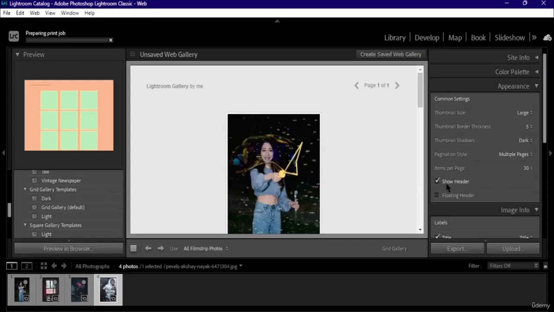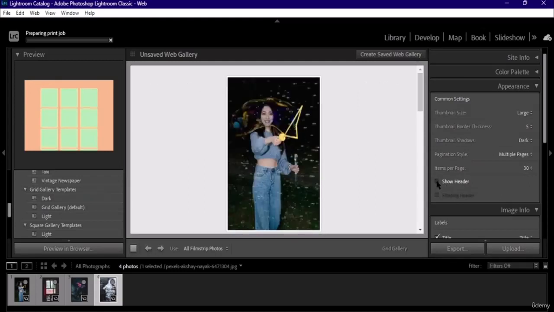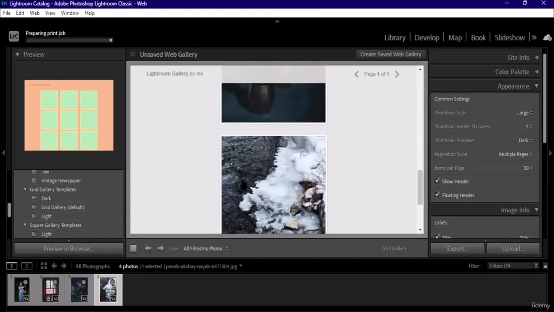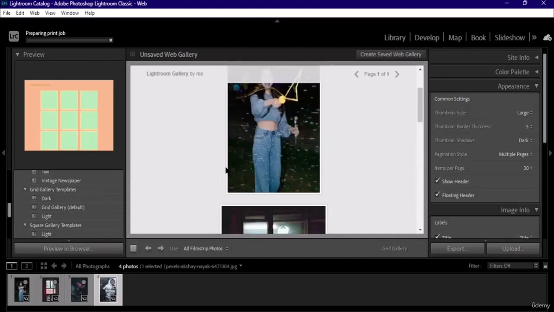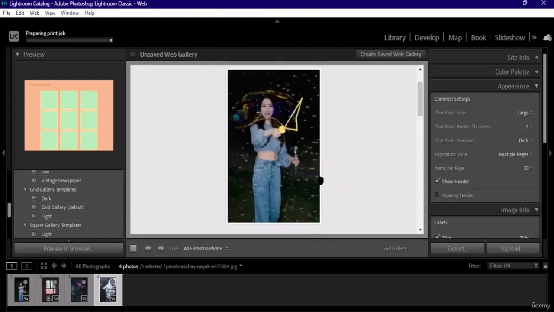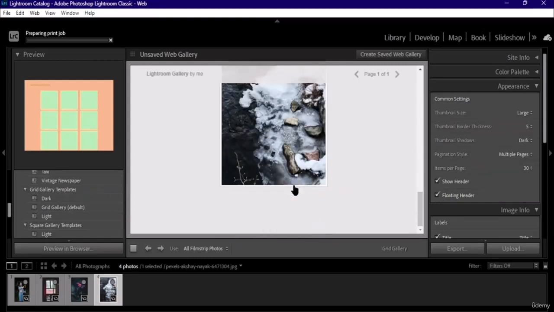Then you can also use header and also not show header. Just click on show header if you want to have a header on your website, and if you click on it again, it will disappear. Then it's going to be floating header. If you want a floating header, you can edit it however you want. You can also keep it over here, and when you go down, you can see it's still there. But I'm just going to keep it on this option because when you go down, I don't want the header to be floating on the top of your screen.